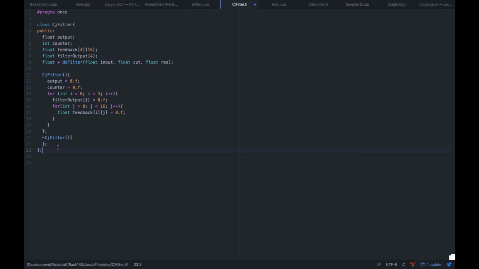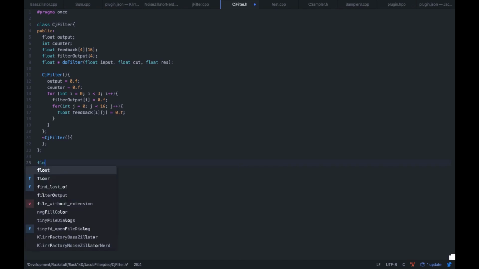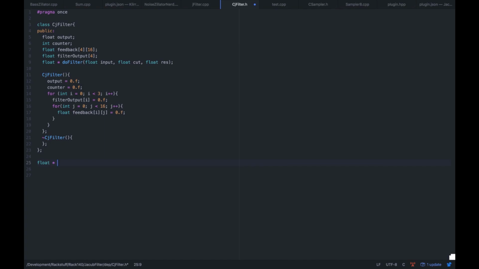Until now nothing happened. And now let's try to code something. So we will start with float times CjFilter do filter, and now let's just copy and paste this stuff in here. Yeah, this is how this stuff is done. This is not how I would like it, but yeah, beer.